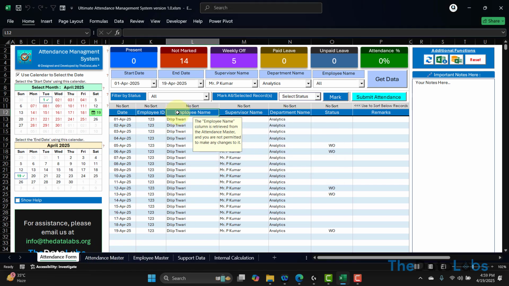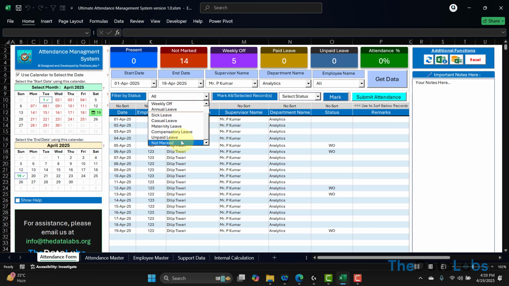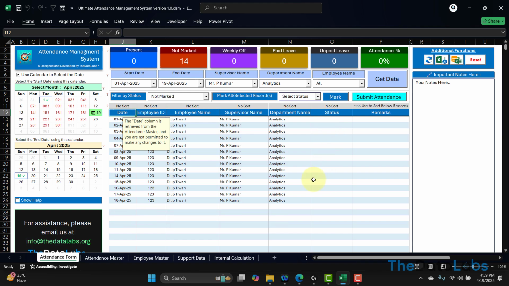Now, in case you want to focus on the blank records, basically here, blank means not marked. You can come here, select not marked, and it will show the data for not marked only. In case you want to focus on any of the other record, you can do that. Okay, so let's keep all. It will show all the data here, right?